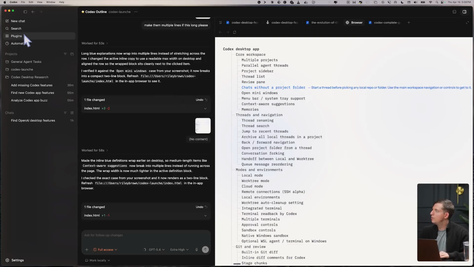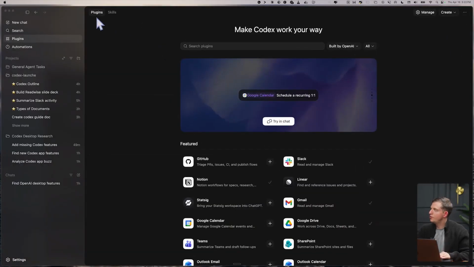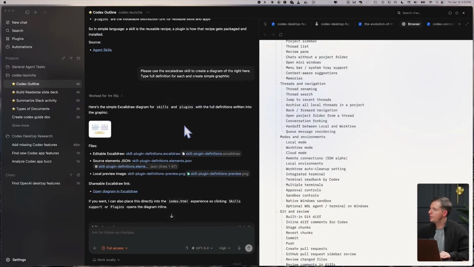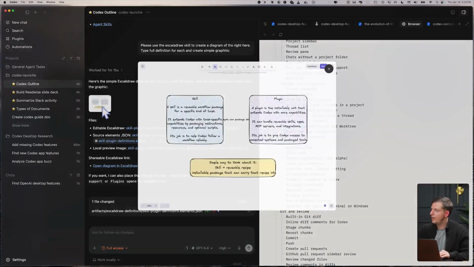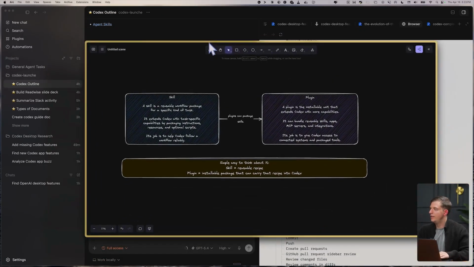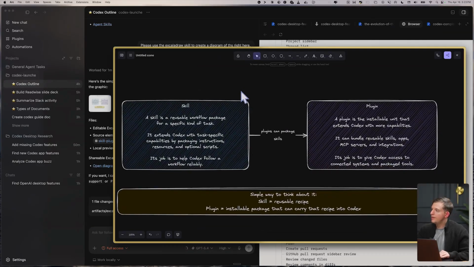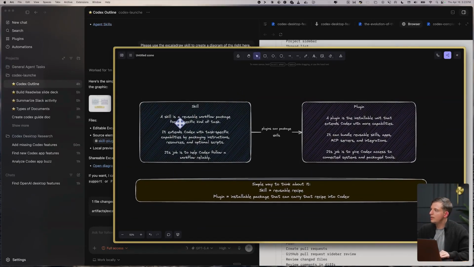First, I want to talk about plugins. And so yeah, many people get these confused, plugins versus skills. And I will say the line between plugins and skills is a little blurry. And so I actually just asked Codex to create a little graphic using my Excalidraw skill that I created, and I had it create this image, and then I exported it, and here it is. So fun fact, I generated this with my Excalidraw skill. But let's talk about the difference between skills and plugins. So skills are basically a reusable workflow package for a specific kind of task. And so you can think of a skill as a reusable recipe, whereas a plugin is the installable unit that extends Codex with more capabilities.